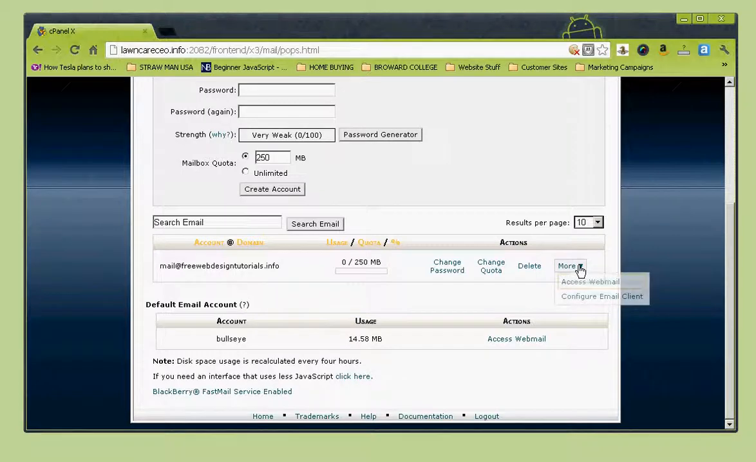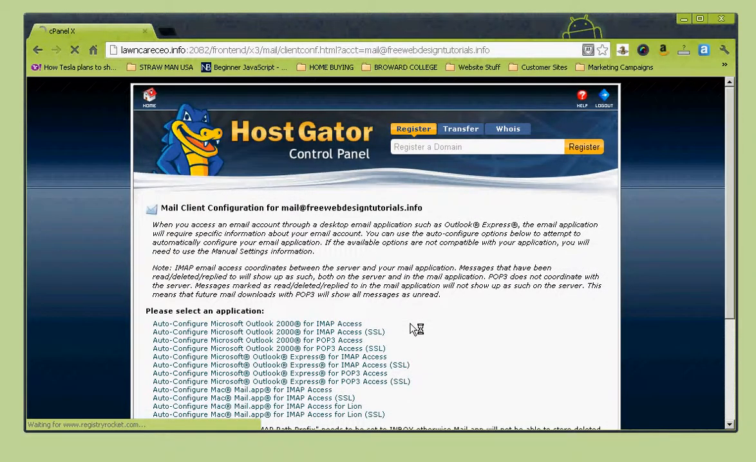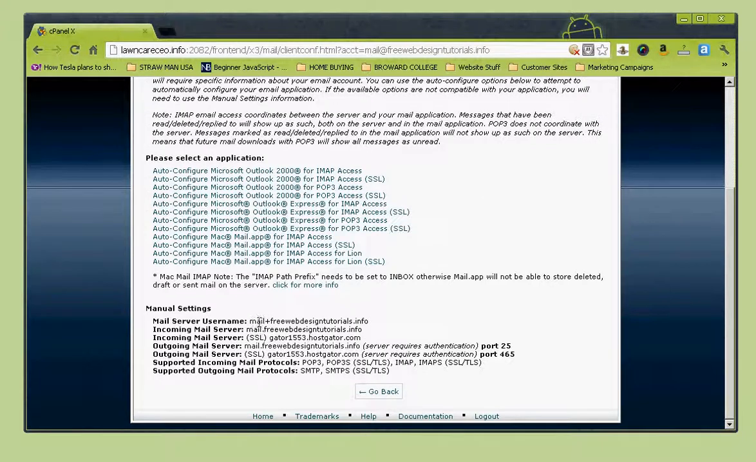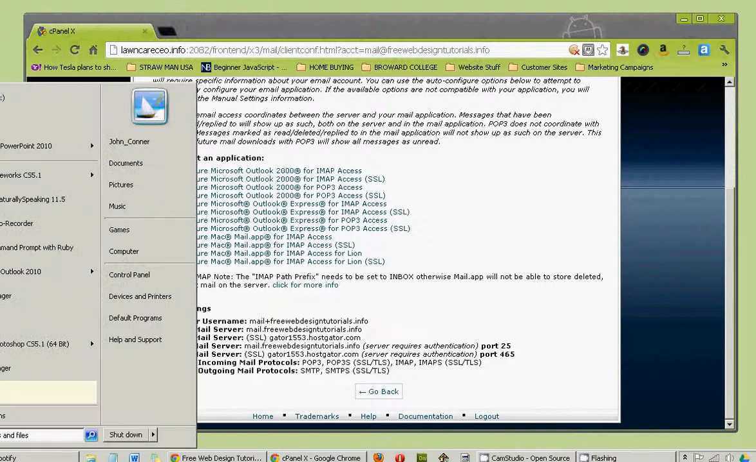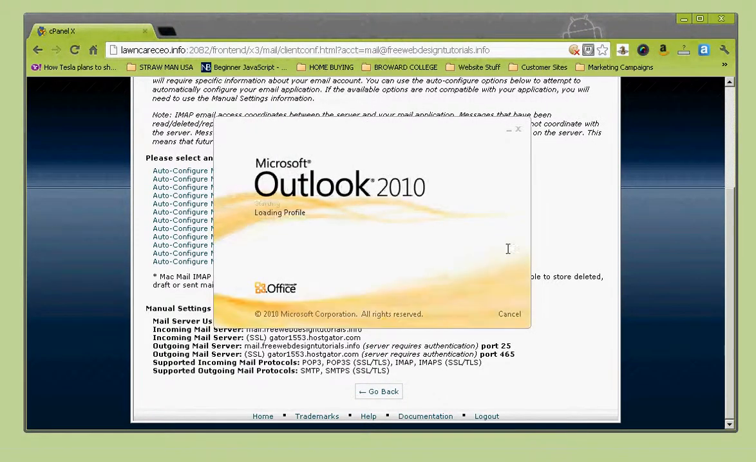Go to the end, click Configure Email Client so we can get the settings that we need to plug into Microsoft Outlook. And now we will go ahead and open up Outlook, if it doesn't take all day. One second here while this is loading.